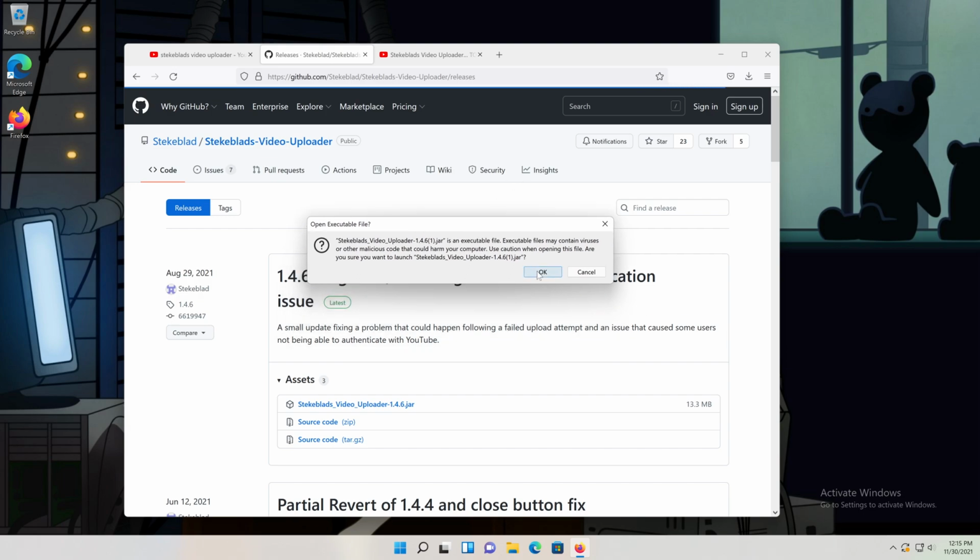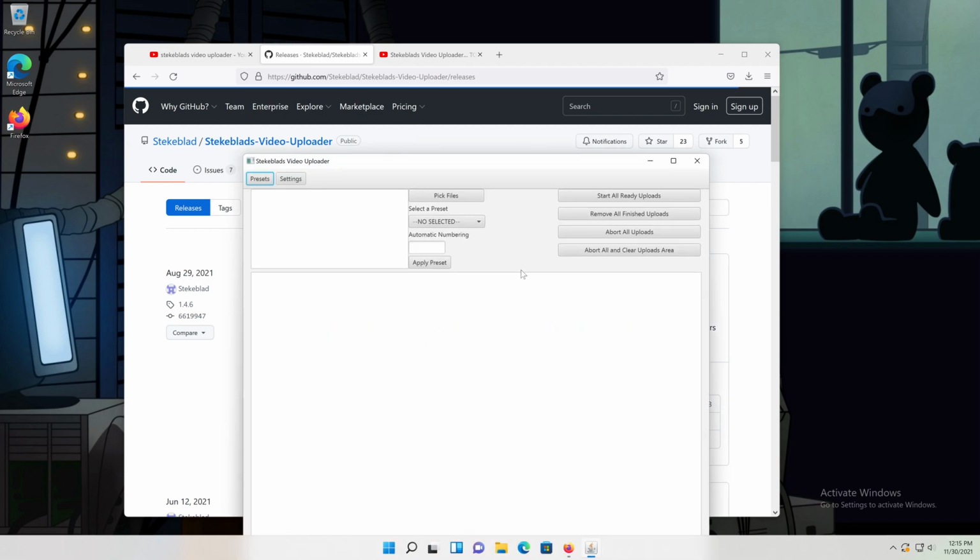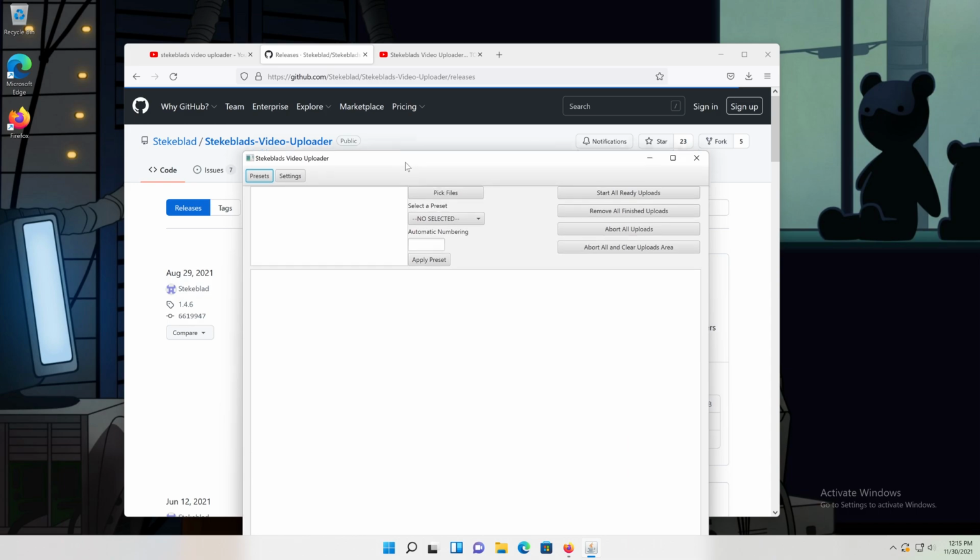This is just Firefox. Now, I had this comment on another video. Any web browser will warn you about executable files. It doesn't mean it does contain malware, it just means it could. Now we're going to open this up. And now we can see how this works.